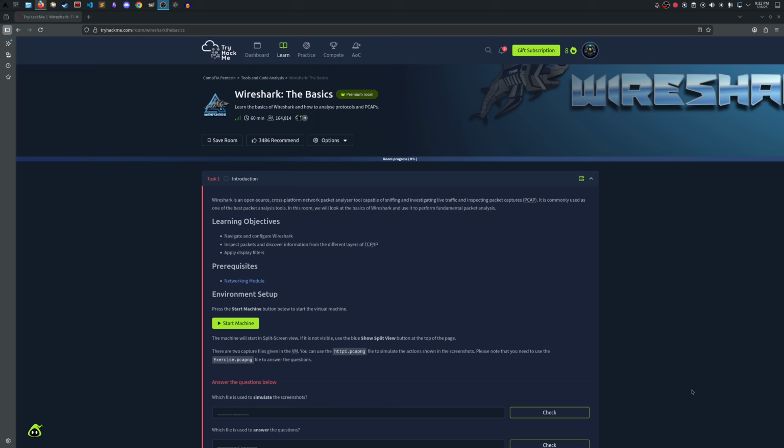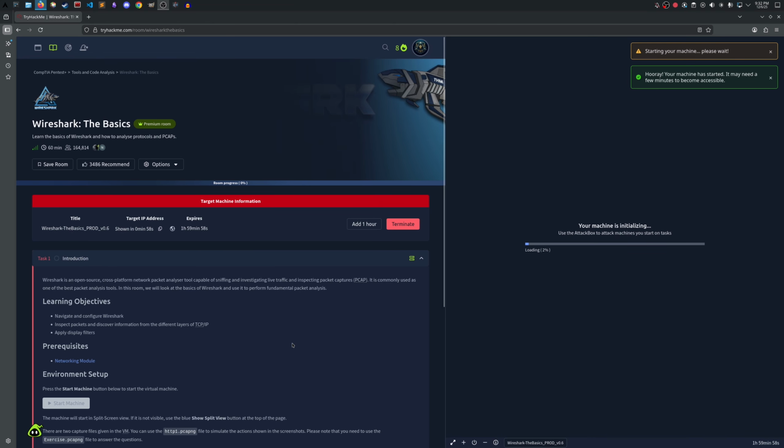Prerequisites. The networking module, which I highly recommend if you're new to the platform. I believe that I've done it in the past. Environment setup. So here we're going to go ahead and start our machine, which is going to open in split screen view. And this is part of where I began to run into some of the issues that I experienced during the week. However, in just a little bit of messing around today, I think I understand the problem, and I think I can work through that now if it occurs again.